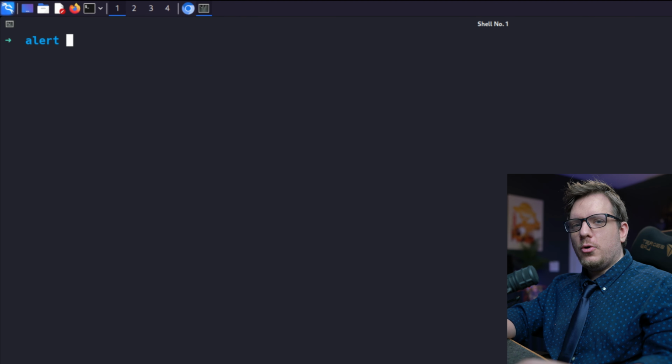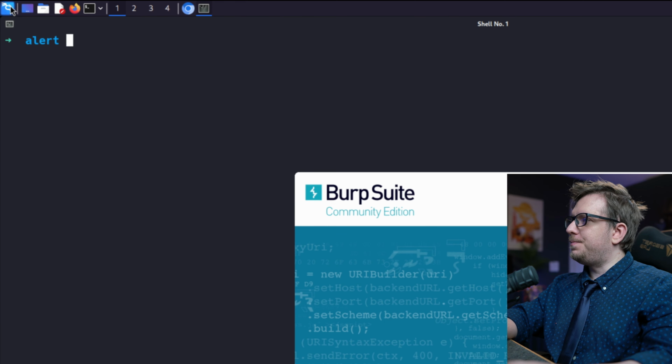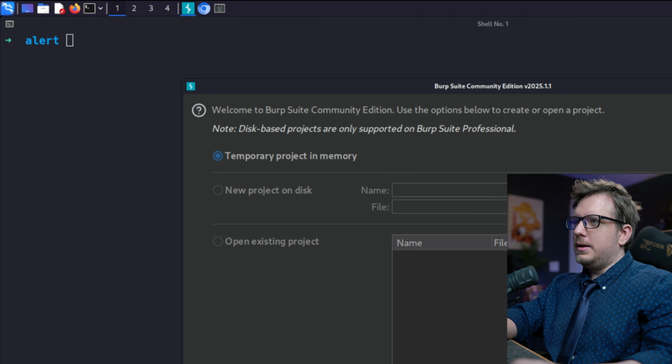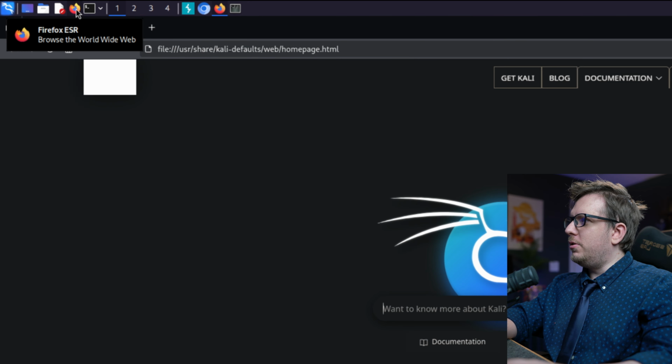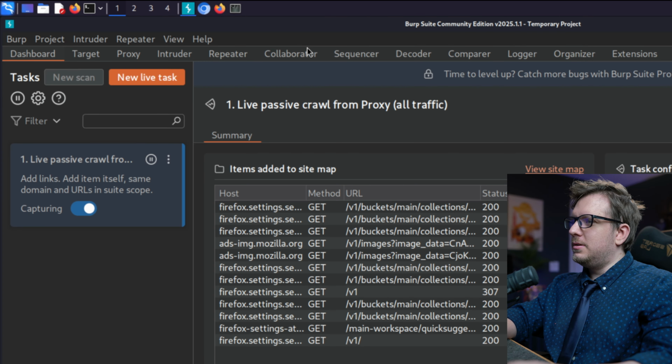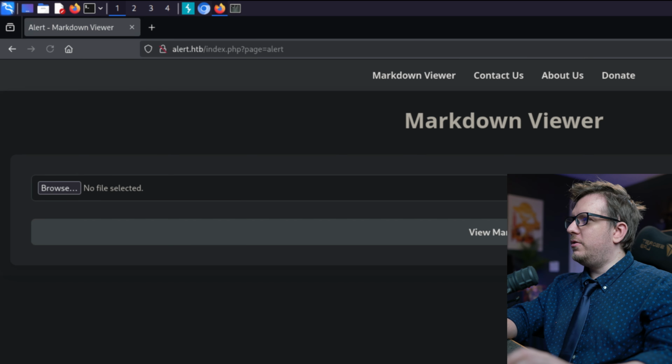And now we can go ahead and start our Burp Suite and Firefox combo. So I'm going to launch Burp Suite. Community Edition is completely fine. And now I'm going to launch Firefox. And here we go. So we can now go to alert.htb and let's take a look.